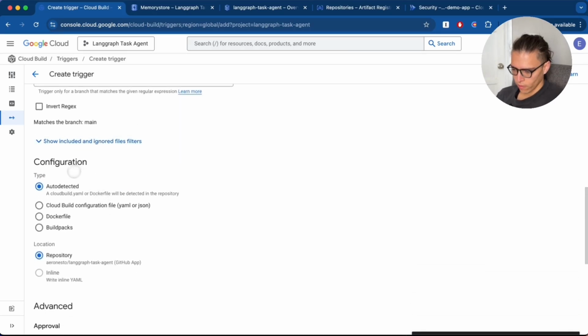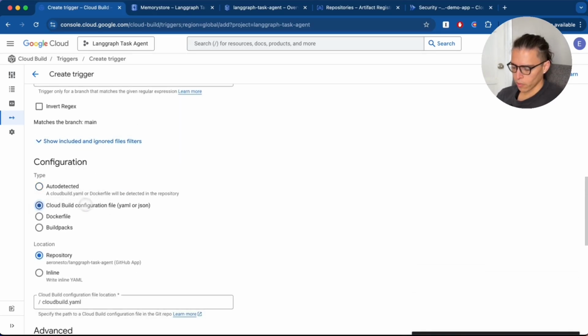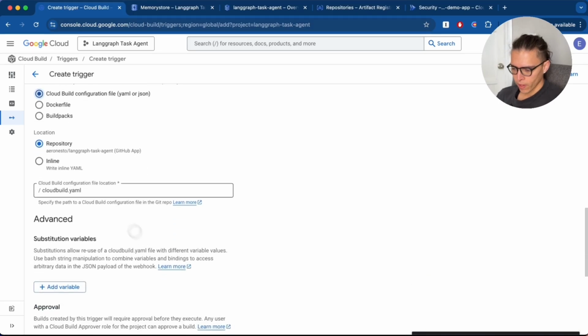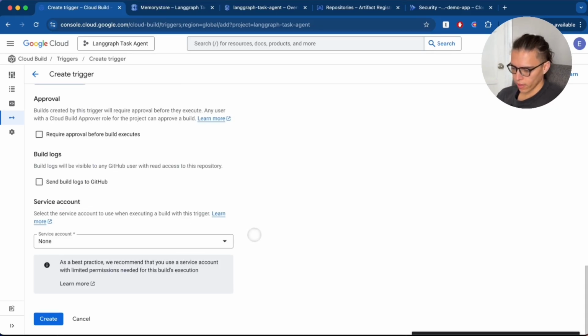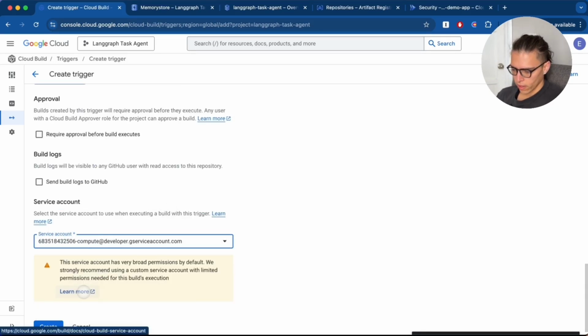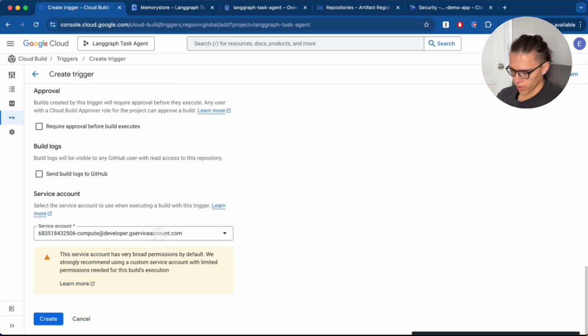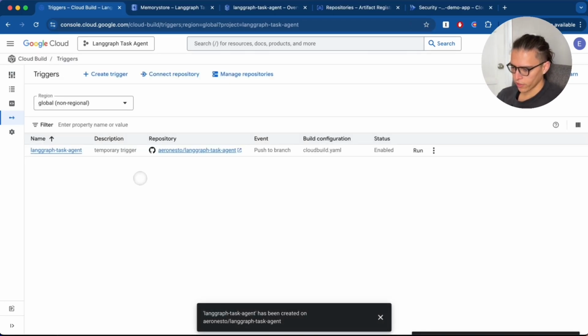And then for configuration, I just click on Cloud Build because that's what we're using. It's available at the root directory. You can see it's right here. Everything else looks fine. Service account, I think that's important. You do need one, so I'm just going to select the default one. It does give you a warning that this one has a lot of access to things, so you would want to create your own service account, but that's beyond the scope of this video. So I'll click create to create the trigger, and now it's ready to run.